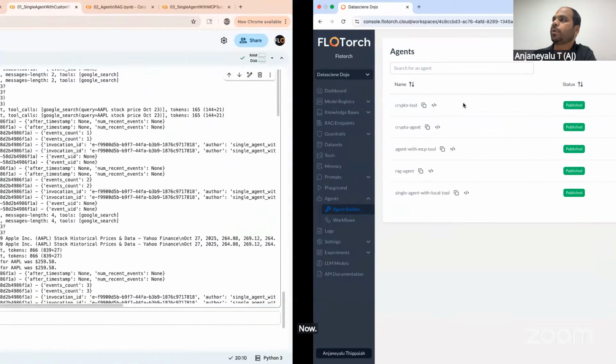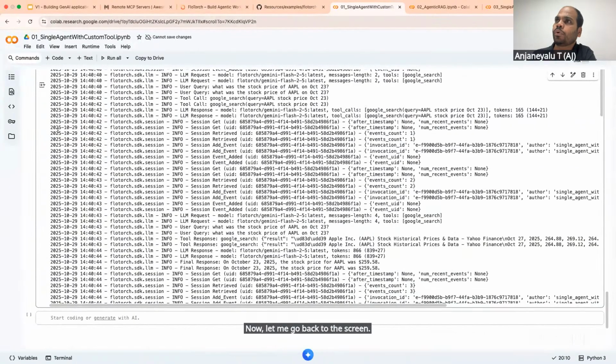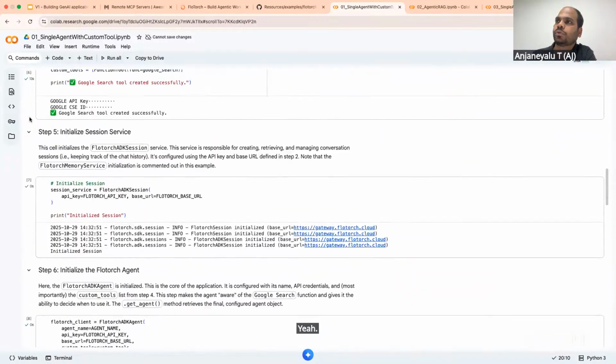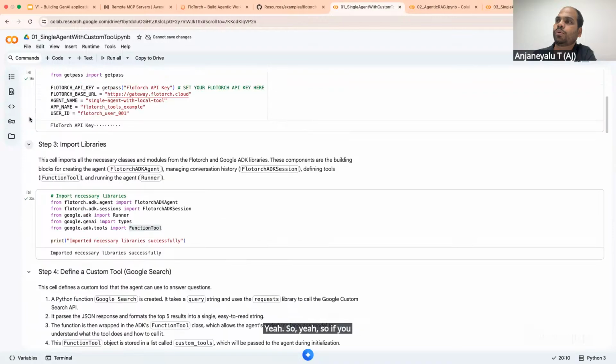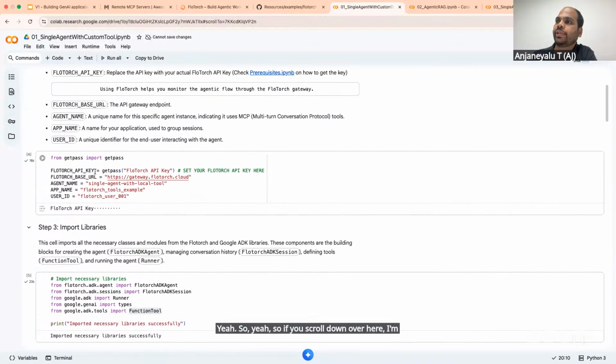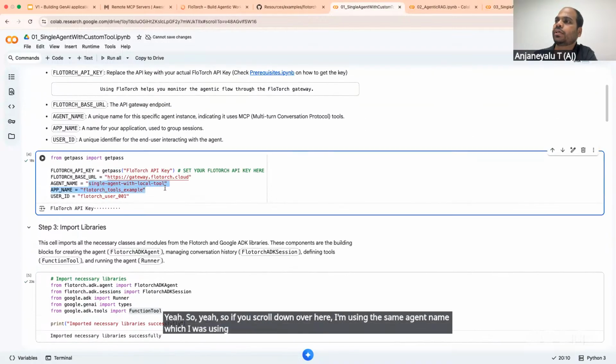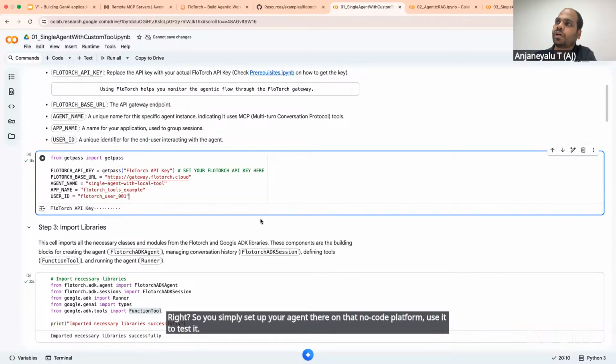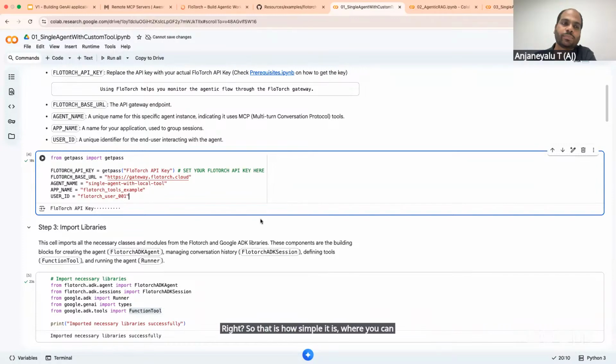Now let me go back to the screen of code. So if you scroll down over here, I'm using the same agent name which I was using in the console screen, right? So, single agent with local 2. So you simply set up your agent there on that no code platform, and use it to test it. That is how simple it is, where you can go ahead and simply set up your agent and start using it.